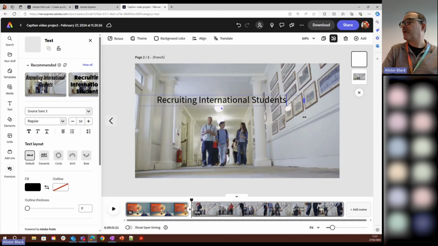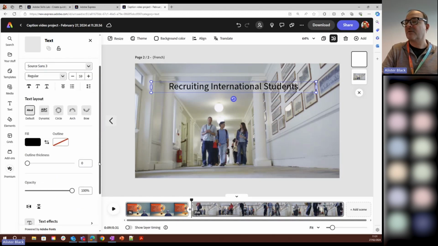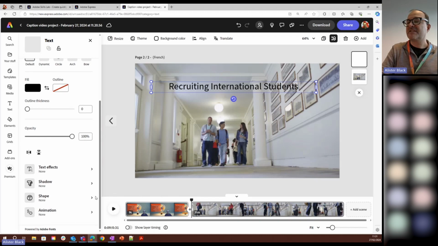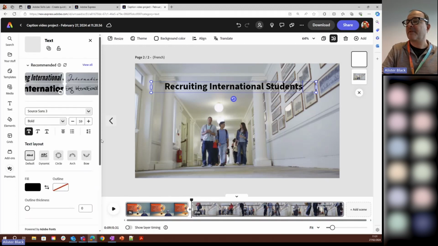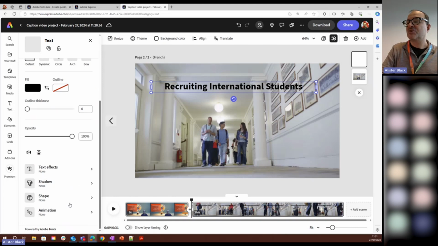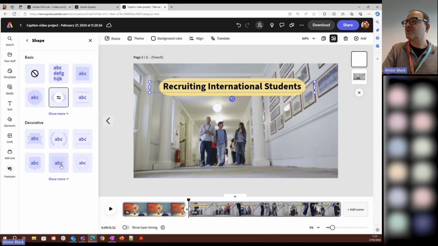Go, drag it out like that. Now it looks okay, but it doesn't look fantastic. So I'm just going to use a quick little trick here. Come down to the text, and you'll see that there are different things you can do. Text effects that you can add. But I'm actually going to add in what's called a shape. So if I come down here, I'm going to choose shape and choose my shape there. So that's what I've chosen to do.